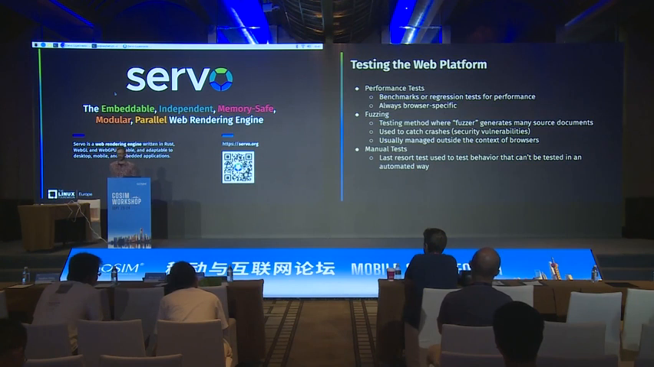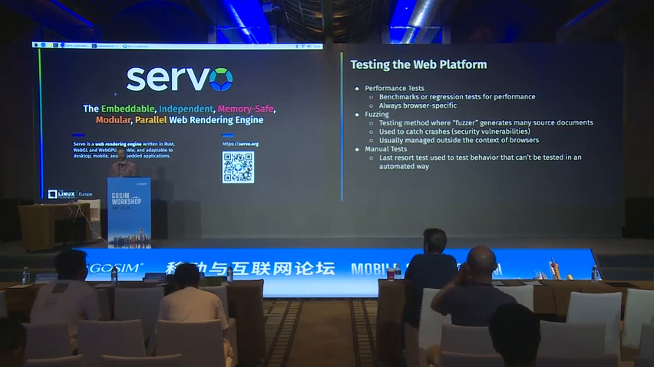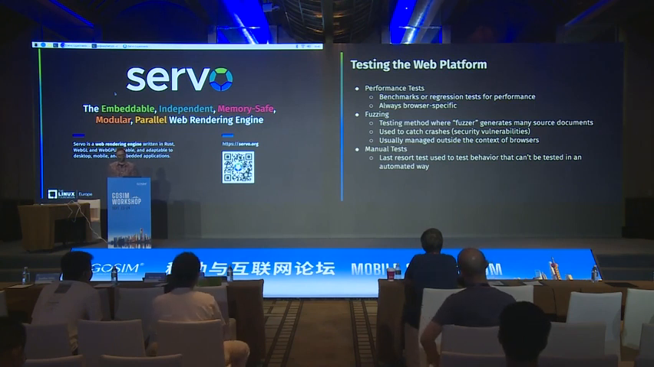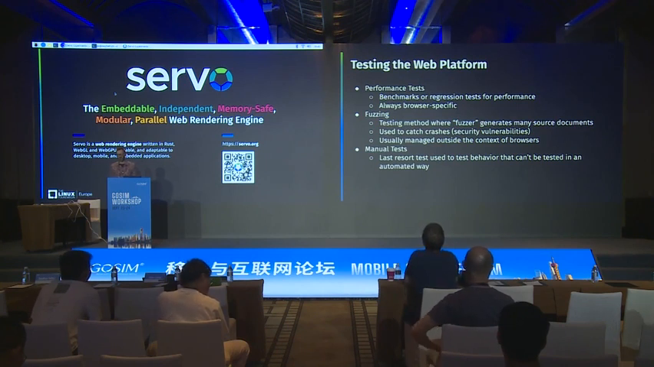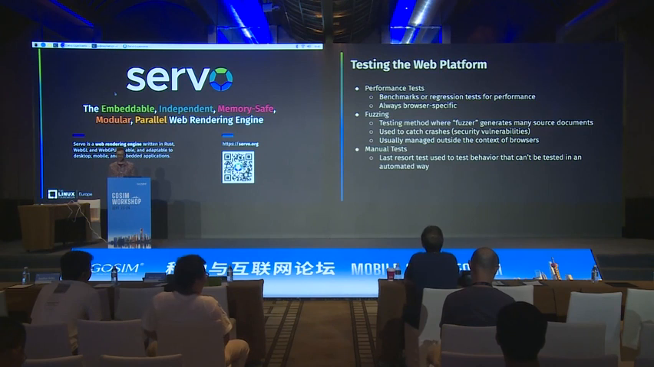Browsers also have typically their own suites of performance tests. These are benchmarks so you can track performance characteristics of your changes, or also regression tests that make sure that when you make a change, say you deleted this line, I don't know what it was for, it actually was the only thing making sure that this web page didn't render in 2 minutes. And these tests catch those kind of regressions.